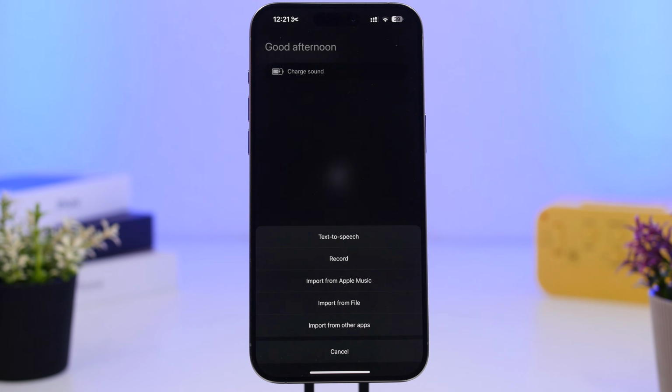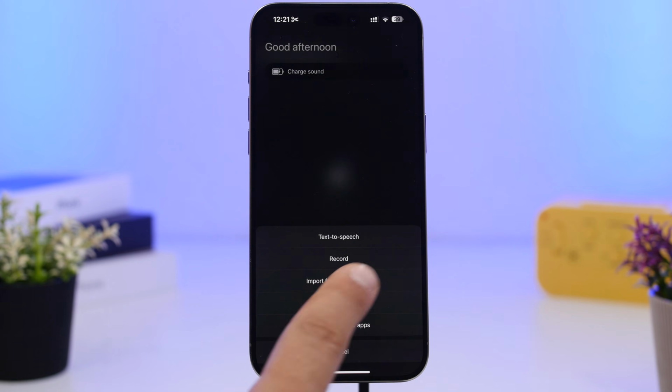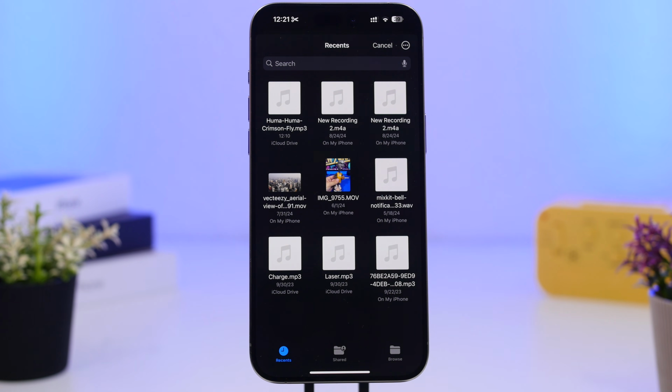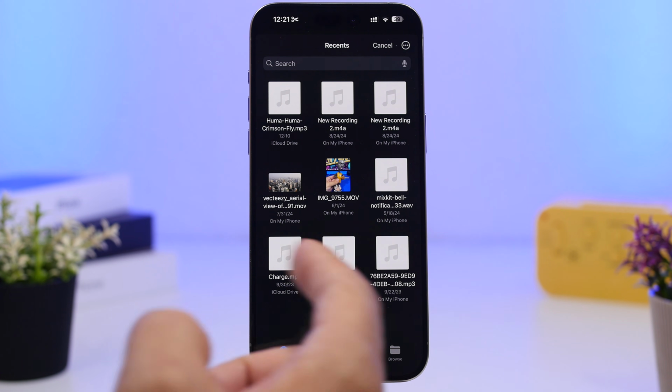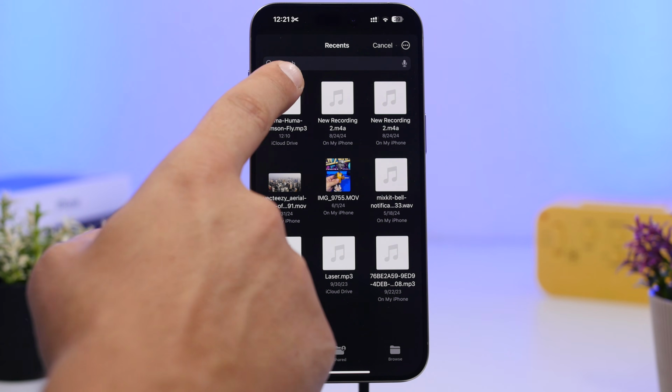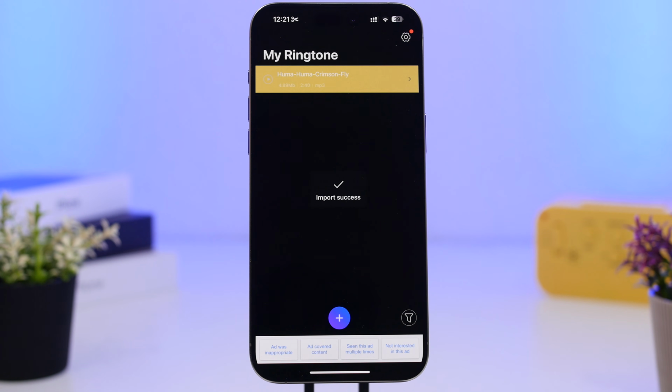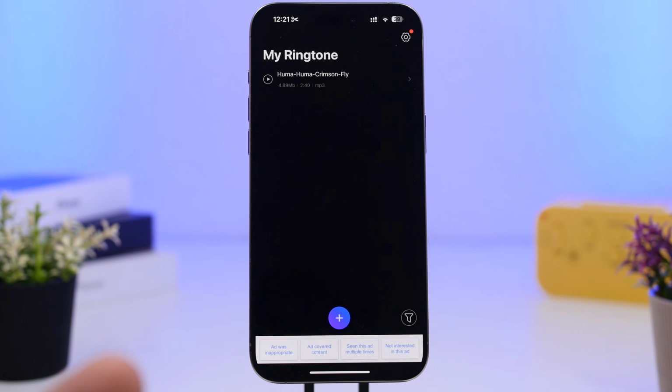So we're going to import something from our files here, so we just tap right there, and then we have a few things, and here we have something that we want to import, so let's import that song right there, and there we have it. Now what you can do now is tap on it, and it will give you the option to edit this ringtone, music, whatever that is.